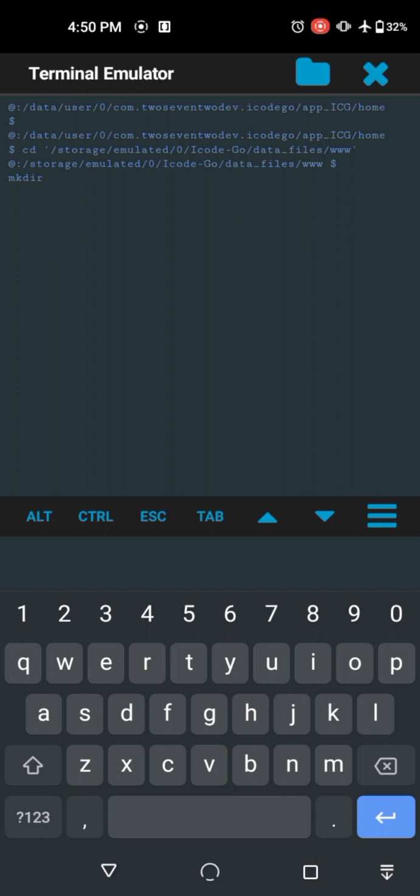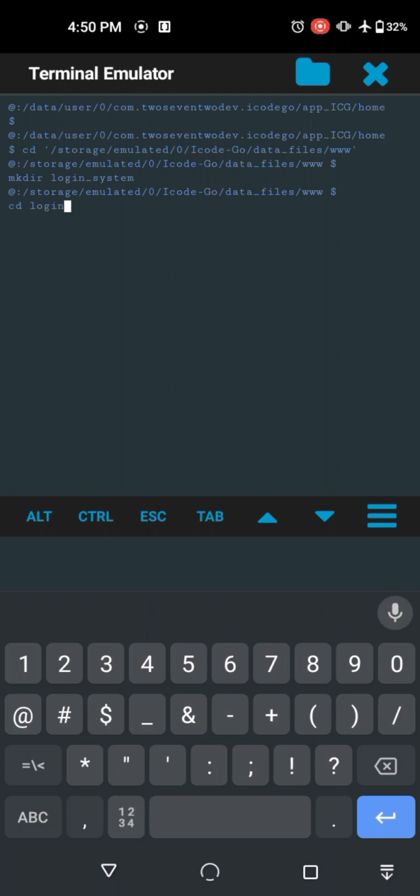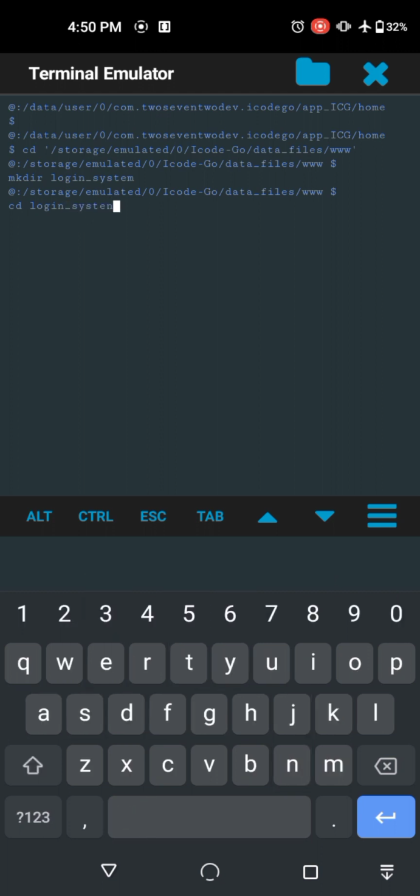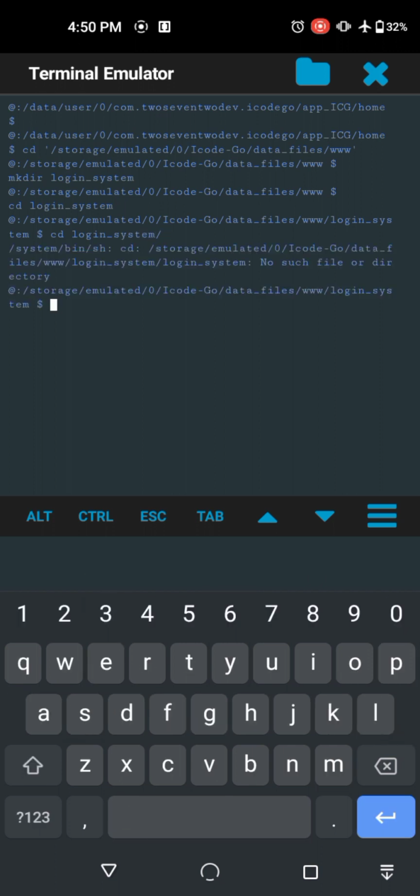We're going to create a new folder called login system. So we're going to cd into that login system folder and press enter. It didn't work. We're going to cd into it again and add in a slash at the end, and it worked this time.